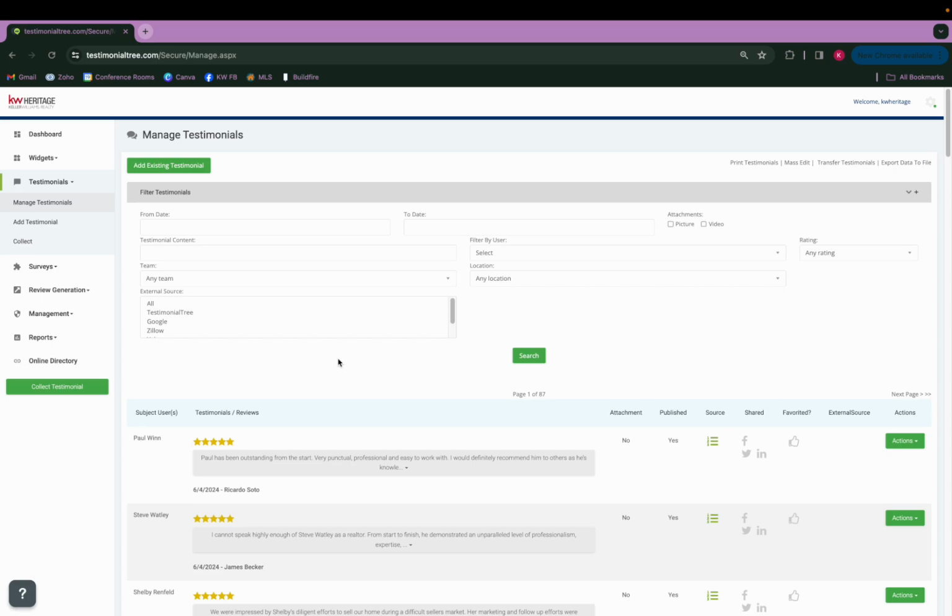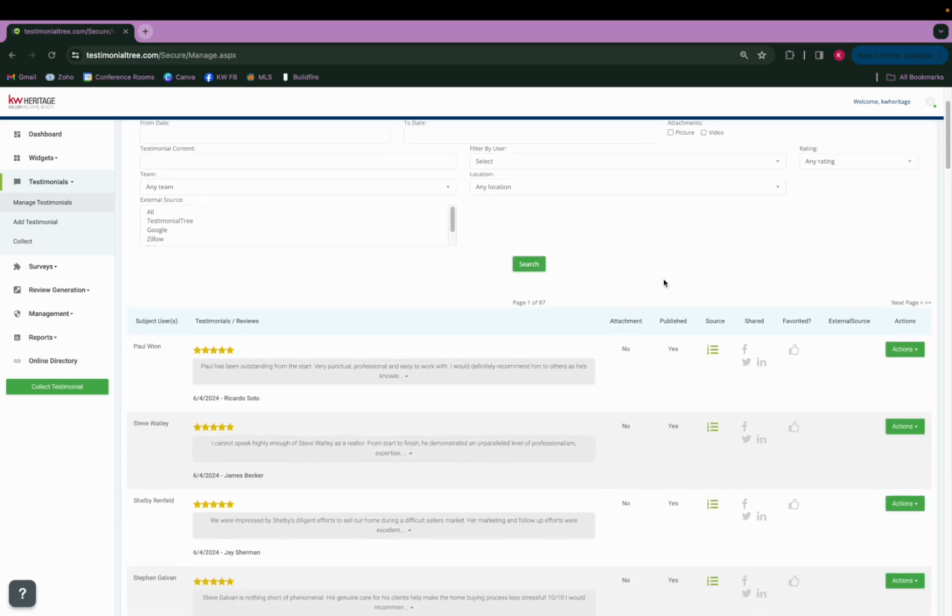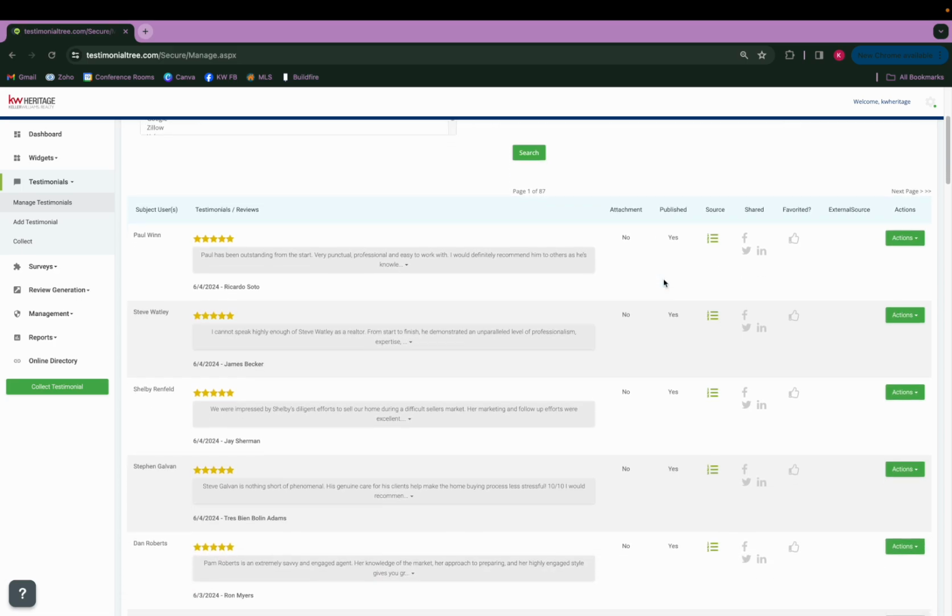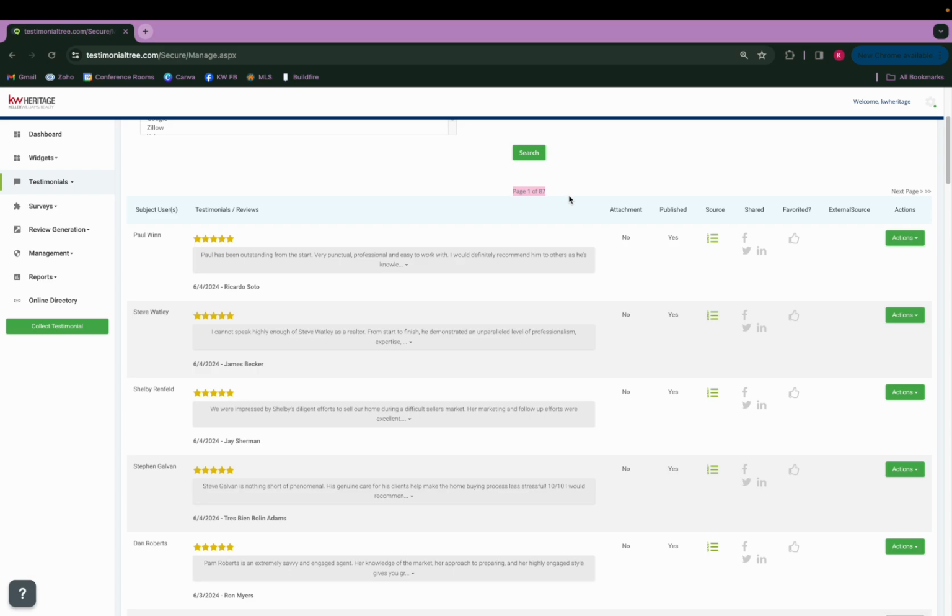So there is a way that you can sort and filter through the reviews if you're looking for certain things in particular. If not, when you scroll down, you will see all of your reviews listed. Depending on how many reviews you have, there may be multiple pages that you can look through. It's going to tell you here who the actual person was that this review was meant for.